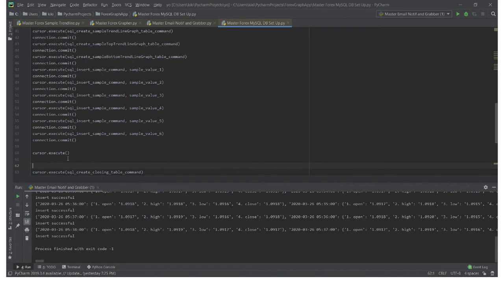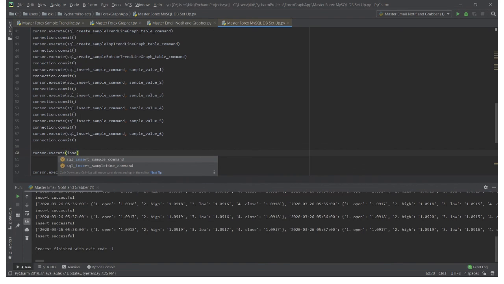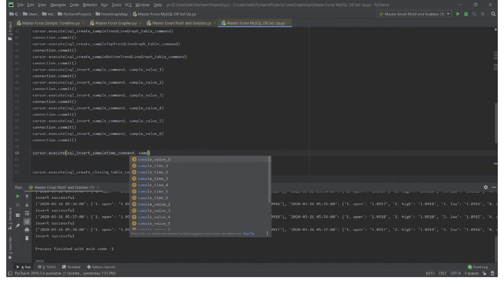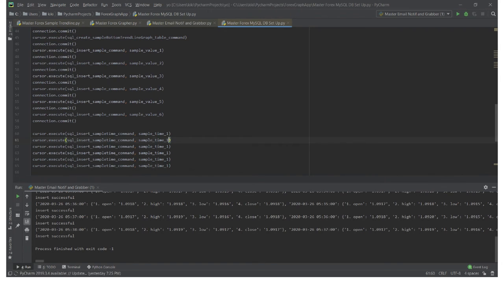You have to do a silly thing. So inside here, the first thing you put in is the command. The command you want to insert for us is the insert sample trendline sample time command. The next thing you insert is the value. So it goes sample time 1. I'm gonna fast forward and put all these values in. All right, I'm back. I'm gonna make these 2. Let's copy and paste them. 3, 4, 5, 6. Alright, cool beans.